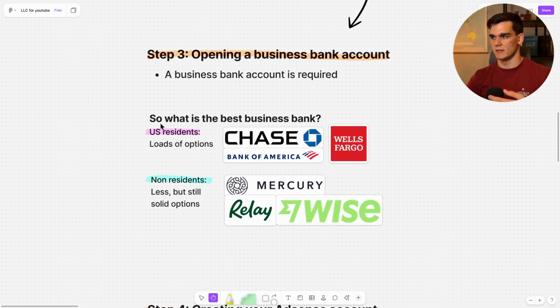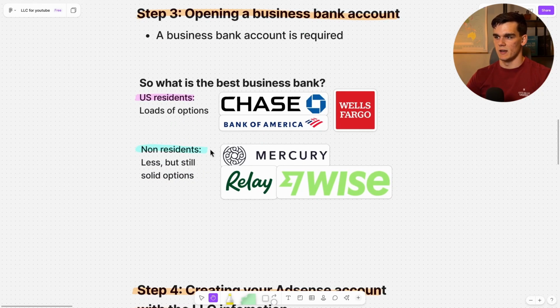For US residents, I recommend looking at larger national banks. Chase, Bank of America, Wells Fargo, all have really good business banking options. Just make sure to compare the monthly fees and the minimal balance requirements. And for non-residents, your options are a bit more limited, but there are still some great choices.